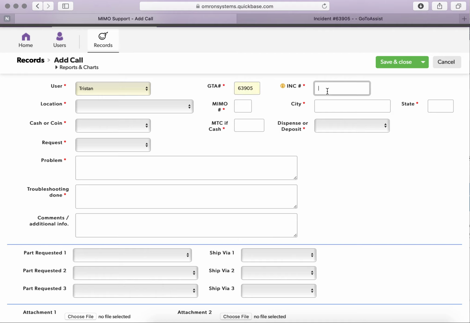Next is going to be your INC number. So as we know, this is Costco's ticket number. There's a little info button over here. This is the Costco call number. This is important for Costco tickets and Costco customers because corporate will dispute an invoice if we don't have the INC linked to either our parts bill or our labor bill.